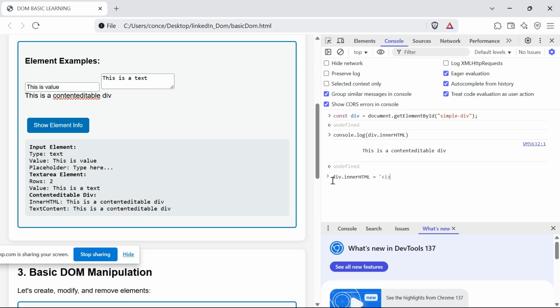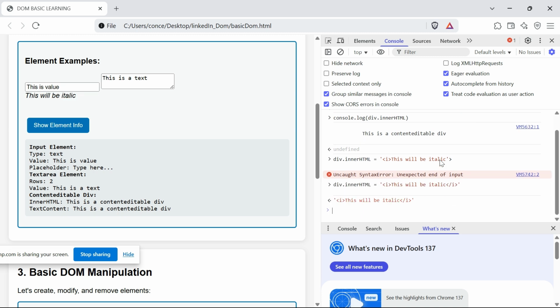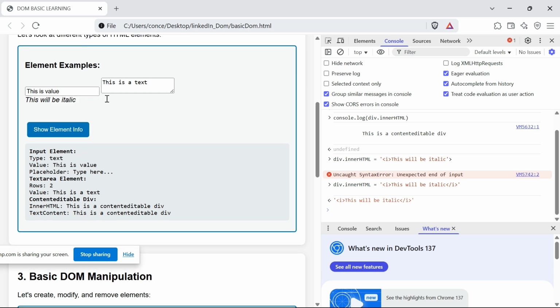Let's try to make it italic, right? This will be italic. Unexpected end of input. Oh, sorry. I'm really good at this. That is why I make so many mistakes. Yeah, look, this will be italic. It changed, not only the text changed, but the color was also changed, right? So this is such a beautiful logic.